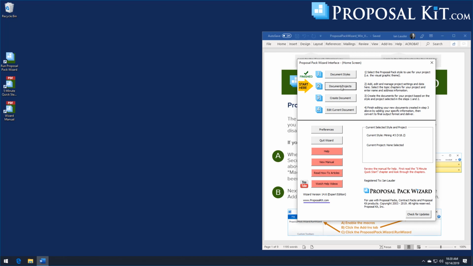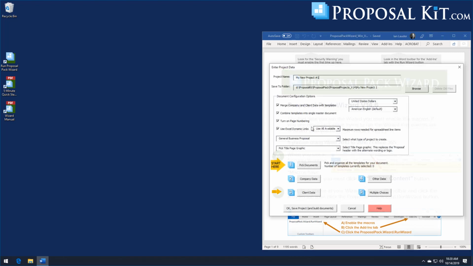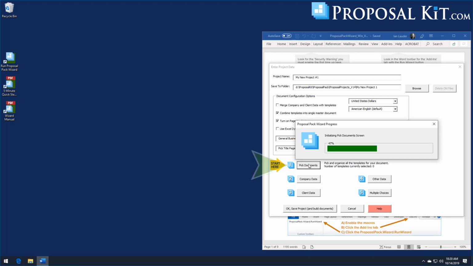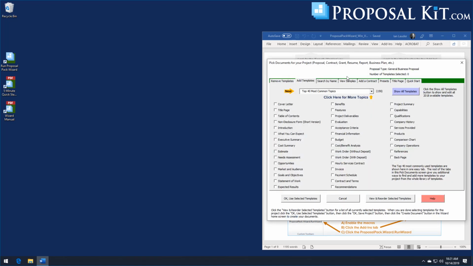Okay, so every time you're going to create a document, you can go into the button number 2, Document Projects, and you can give this any title you want. We're going to turn off Excel dynamic links just for purposes of the demo to make it a little simpler, but the Excel dynamic links is an expert edition feature that will link the cost tables and the templates to Excel spreadsheets, so you can use Excel spreadsheets to do your calculations. And you click the Pick Documents button, and that will go into the main screen for finding all of the samples and selecting all of the layouts.